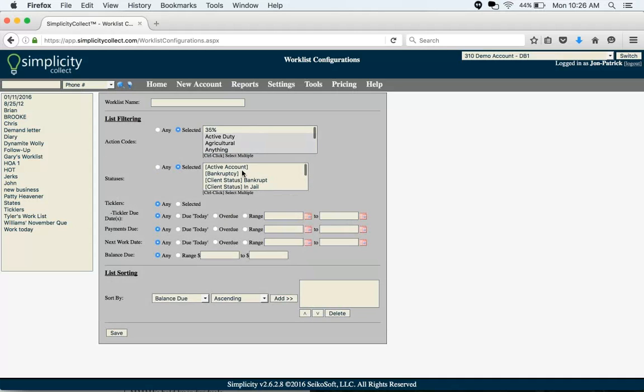Statuses, I want to actually choose a status. So I want active, and let's say all my general. Looks like they did a lot of those. And then for ticklers, I may want to select specific ticklers. Payments due. So what this does is actually gives you a work list that we would establish here. So let's see, balance due, we're going to go range. Anything from $100 to $1,000.